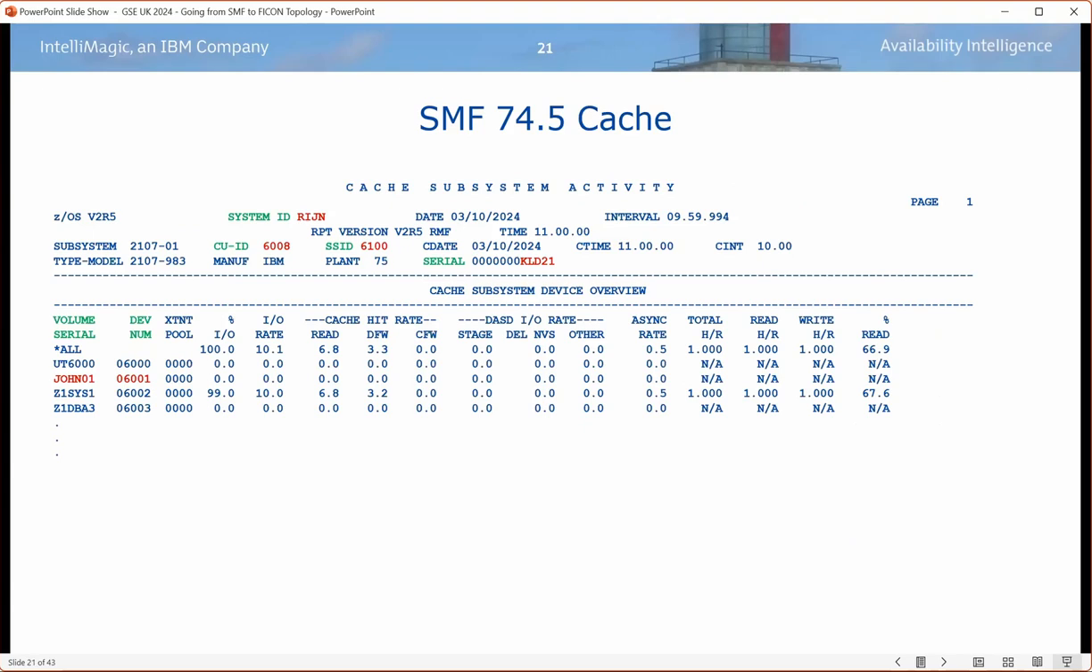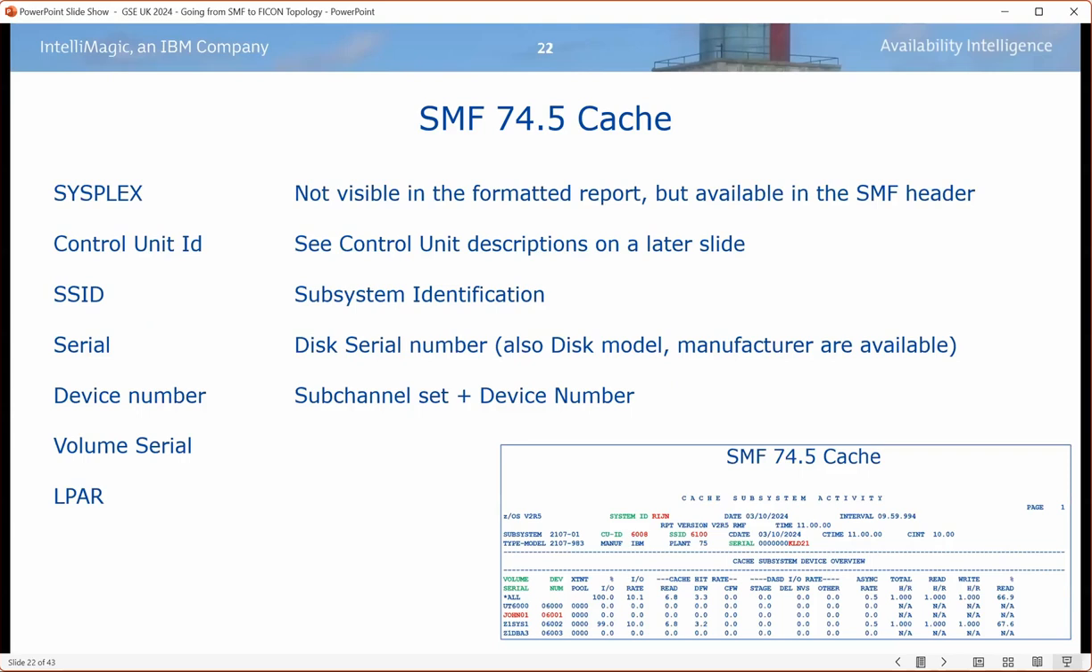The cache statistics, now we're looking at an example of a disk where you can see the serial number highlighted in red, and we have something called a control unit ID, which in this case is 6008, and next to that a subsystem ID, 6100, and again you'll see my sample volume device in that list. So the control unit ID is an important field, and I have a later slide where I'll talk a little bit more about the different control unit values we see sometimes in our reports and what they mean. Okay, that's important.